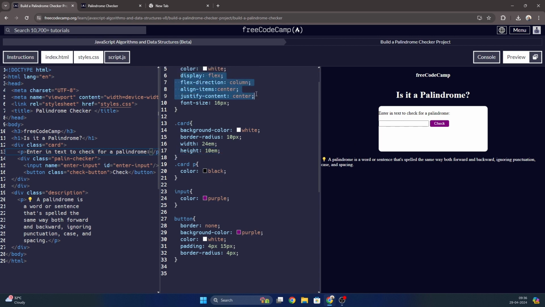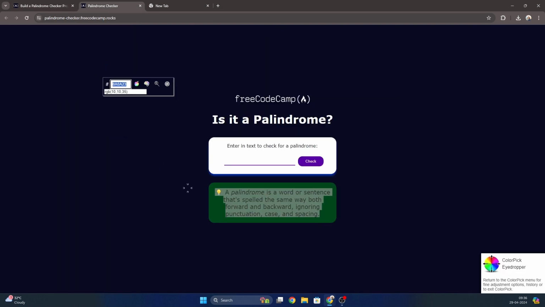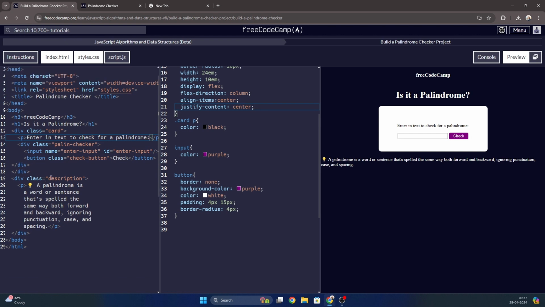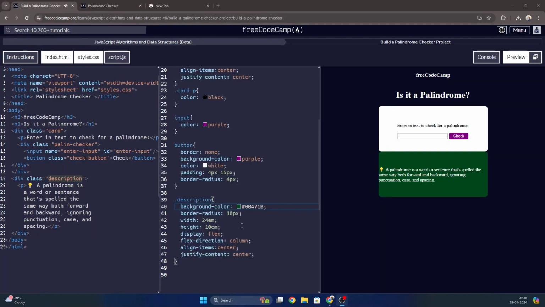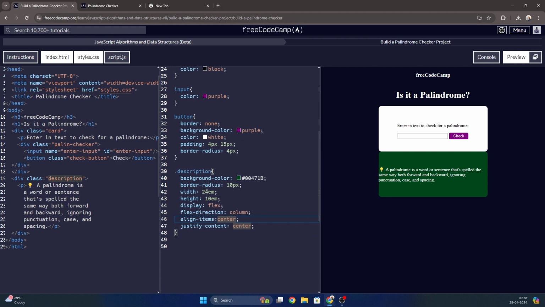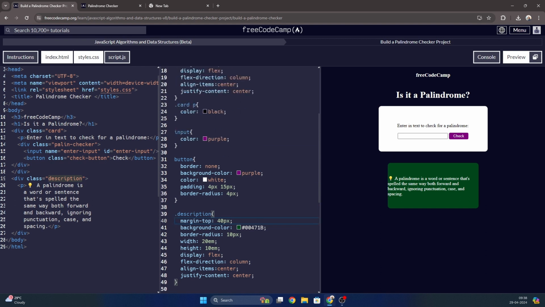Now let's style this thing. The class was description. It will be similar to our card here, only a few changes will be there. So we give it the color. That's fine. Let's get some margin, mostly on the top, others set to auto. So it's fine.